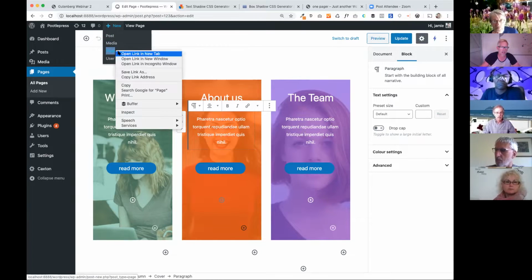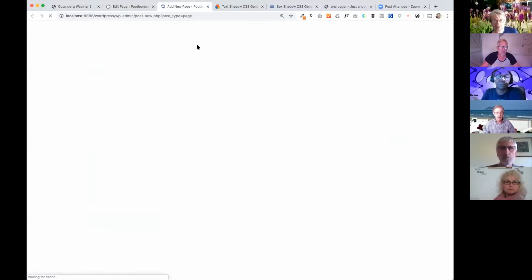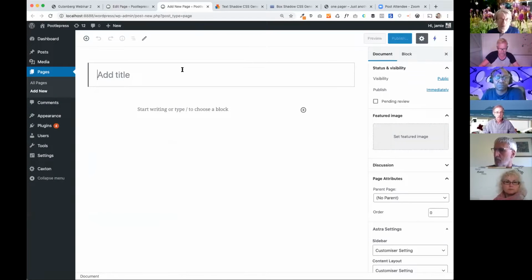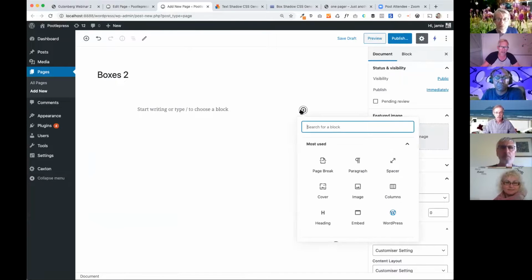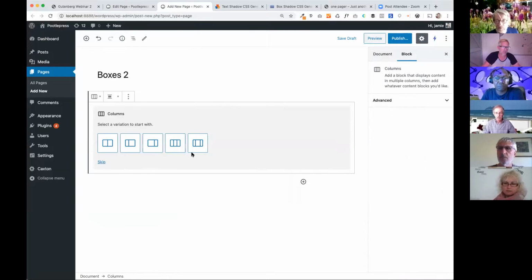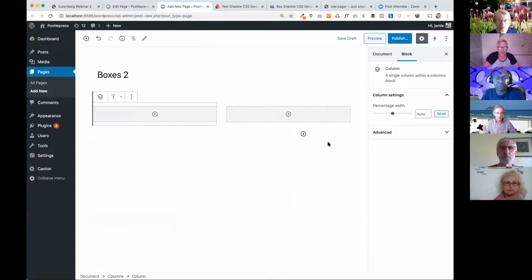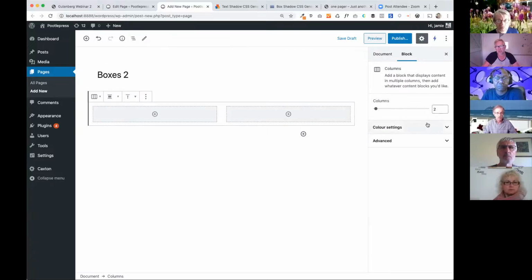So I'm going to go add new page. This is all live and dangerously live. So let's call it boxes 2. I'm going to start by adding a column block here, which I'll click on. Now you don't get a 3-column layout to start with. So you add 2, and then when you click on the column block up here, can you see over here, you can change it to 3 columns. So that gives me my grid layout.